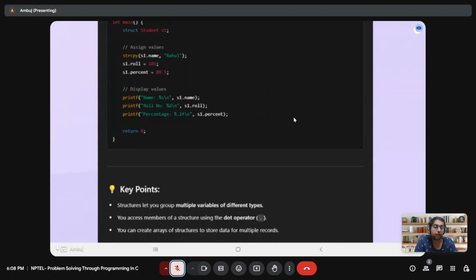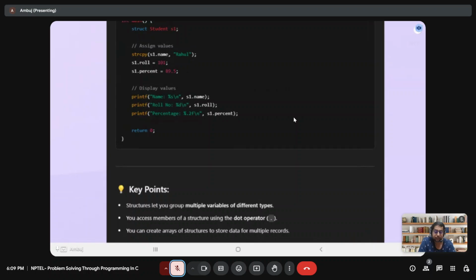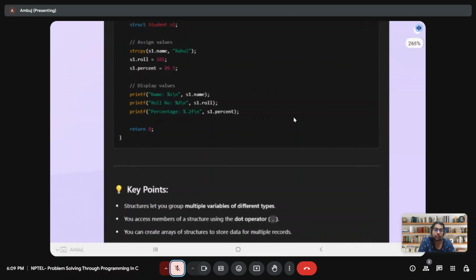Then I am displaying the values using the dot operator. This dot operator you always have to keep in mind. It is not like you will be able to access the data stored inside the structure using some other parameter. You just have to use the dot operator only. So here I have printed the name, that is s1 dot name, then roll number, that is s1 dot roll, and the percentage as s1 dot percent.